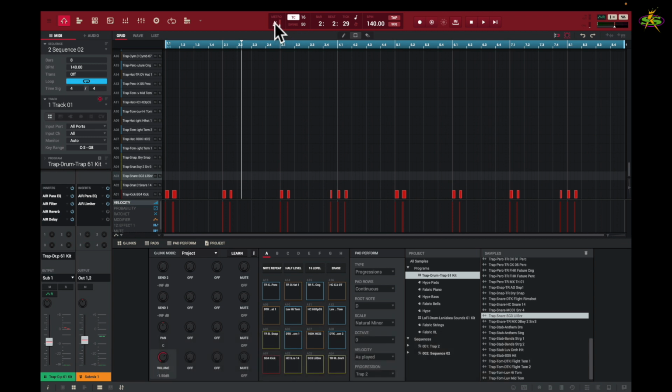Okay, cool, metronome's on. But I'm going to be in record. I only want to have the metronome play while I'm in record. So I need to actually go to the metronome. If I double click this, it won't open up the metronome tool at all.